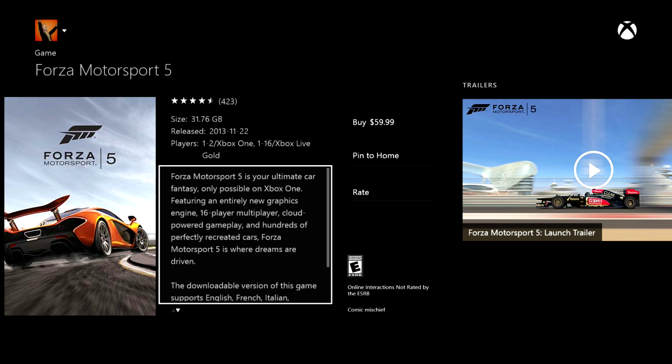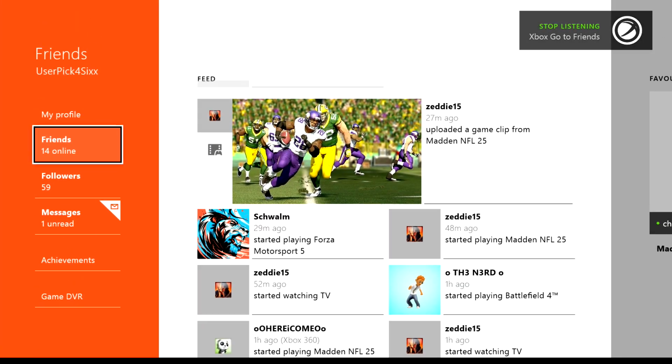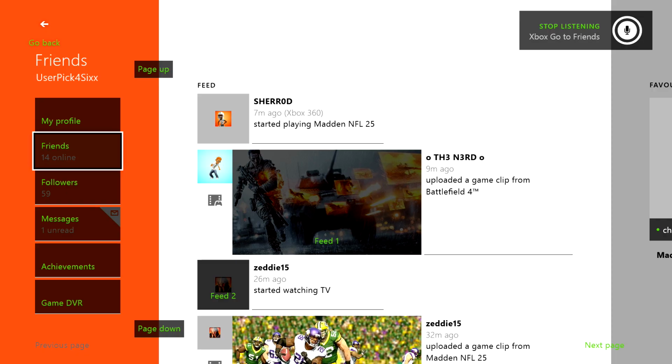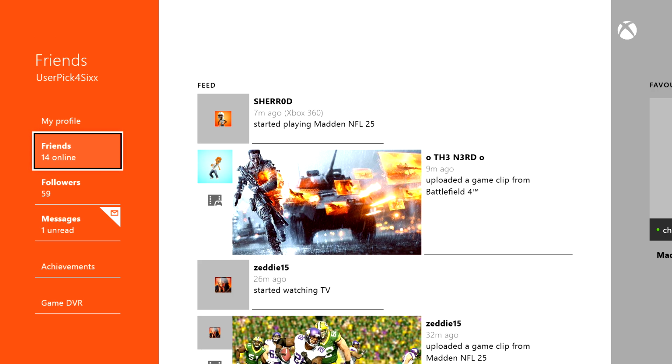So now, just to give you a little further detail so you can really see what it's like when other people are in the party, there's somebody that I know that's in a party right now, so I'm going to use them as an example. Xbox, go to friends. Stop listening. So like I said, we can continue to use the voice commands if we'd like, or we can now just use our Xbox controller. It depends on what it is that you want to do, right?